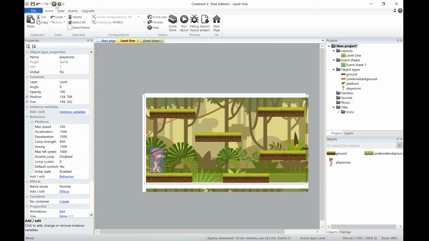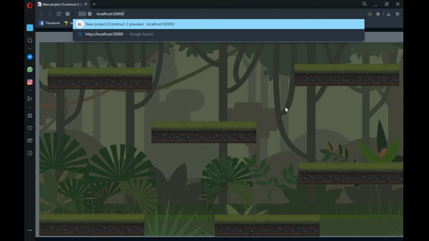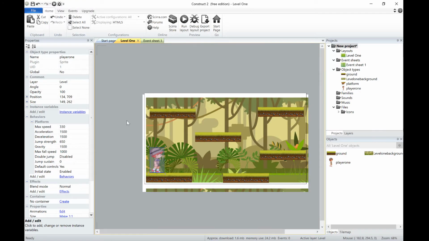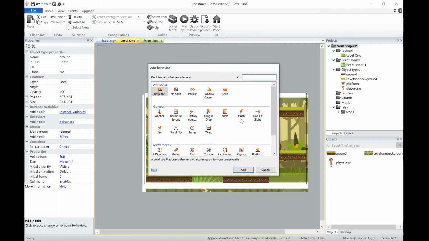So if I play my game now, you see what should happen is my guy has just fallen straight through the floor. That's because I've enabled gravity, I've enabled movement, but these aren't solid floors. So now we've got our movement, we can click on our platform, and we're going to add the behavior for solid.